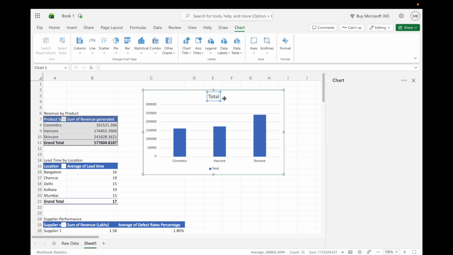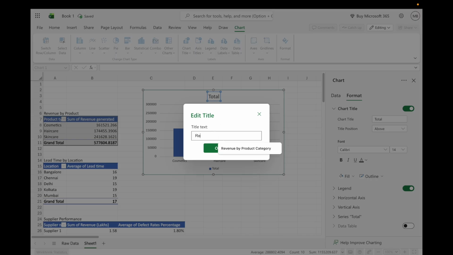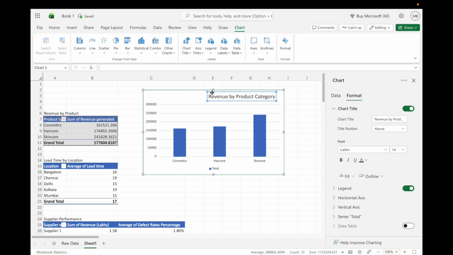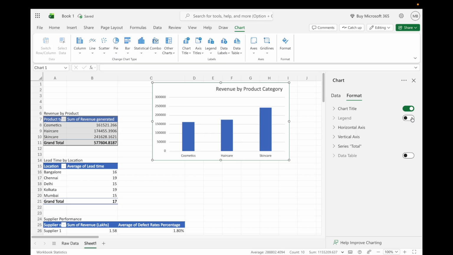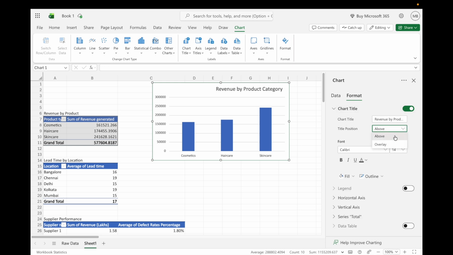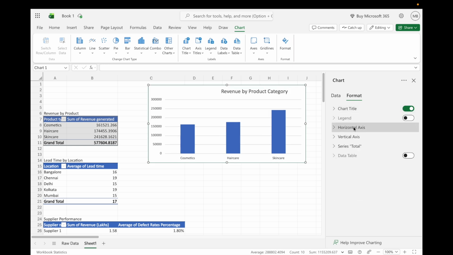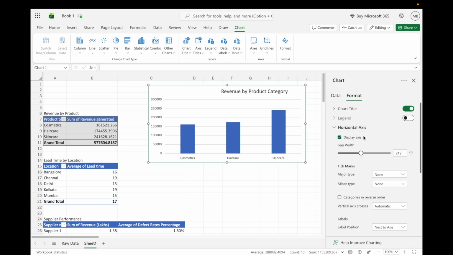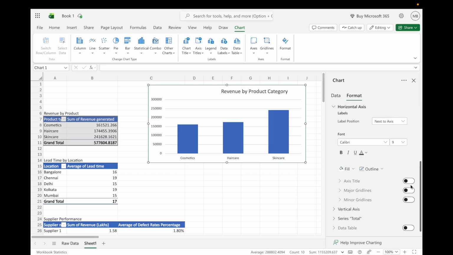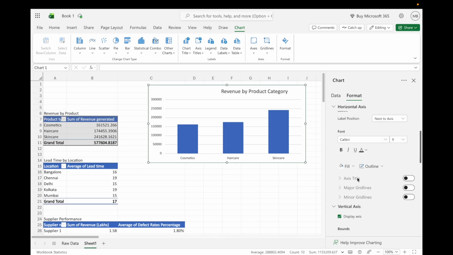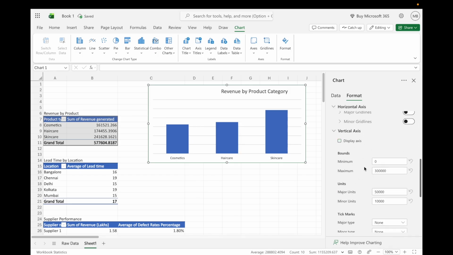So let's rename this as revenue by product category. Click on OK. Then let's format this. I don't need the legend, and chart title is above. Okay, next we'll go to horizon axis. So we can make it look bold, and go to vertical axis. I don't need this axis.